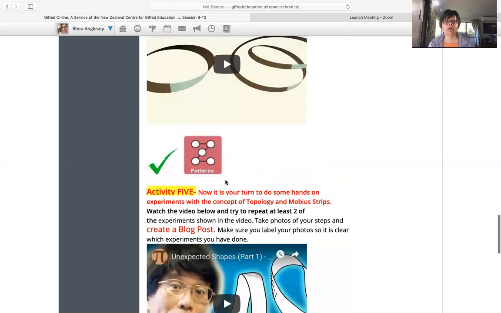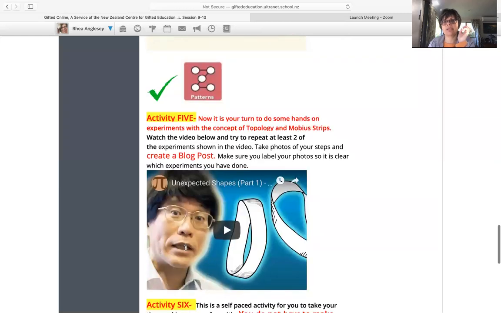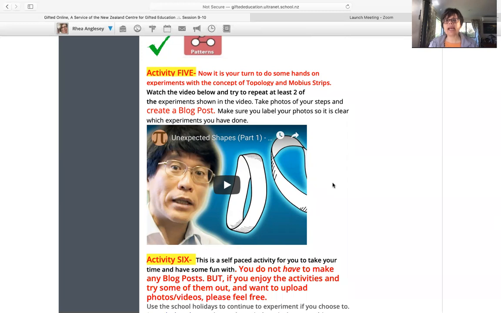Fascinating to watch. Activity 5, it is your turn to do some hands-on experiments with the concepts of topology and Mobius strips. Watch this video below and try to repeat at least 2 of the experiments. Now, this gentleman here is a mathematician, very clever. He actually gets down on the floor with Mobius strips, and he shows us all kinds of things we can do. And the fascinating way he cuts through Mobius strips and any shapes. You've got to watch it to see what he does. Okay, but try to repeat any 2 of the activities if you can. And if you take photos or a video of yourself doing it, if Mom or Dad can help you do that and upload it, that'll be great. If it's photos, see if you can label your photos.